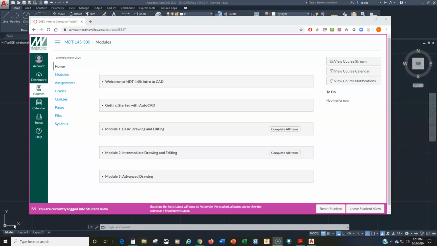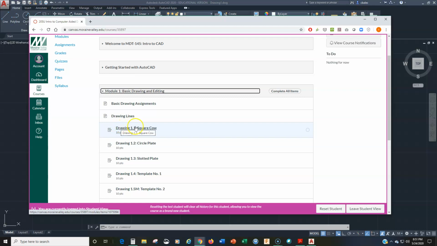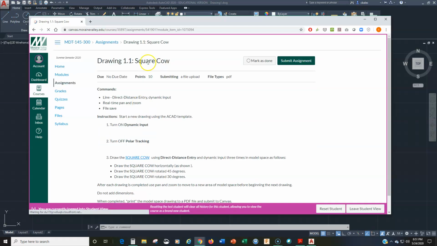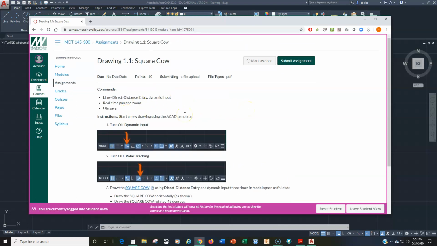Let's look at assignment 1.1. So in module 1, basic drawing and editing, drawing assignment 1.1, the square cow. When we click on that, let's look at the instructions for this.